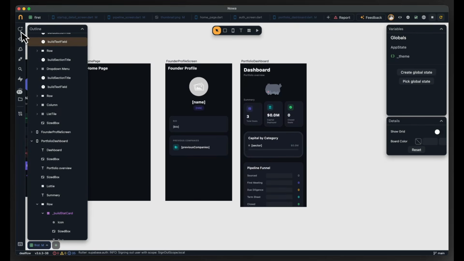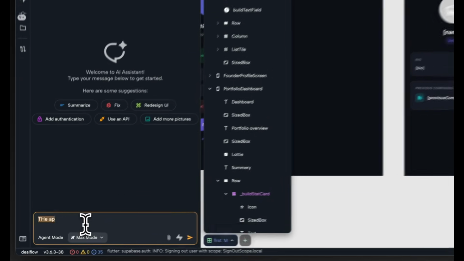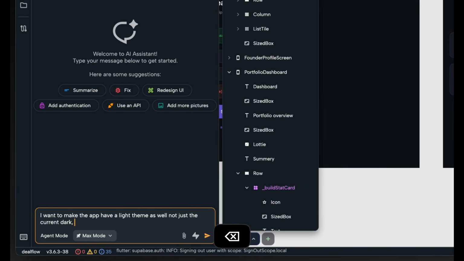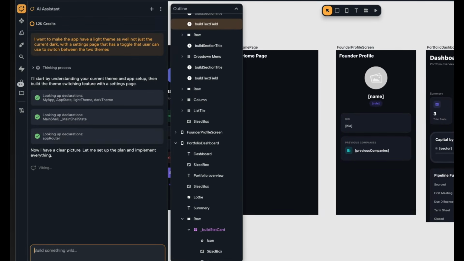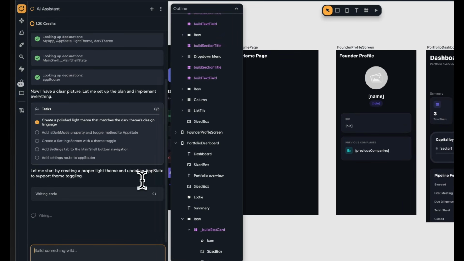Now let's stress test the AI with a big one. I will ask it to create a light theme and a dark theme with a toggle for the user to switch between them inside a settings page. And here the agent created its own to-do list for the task.